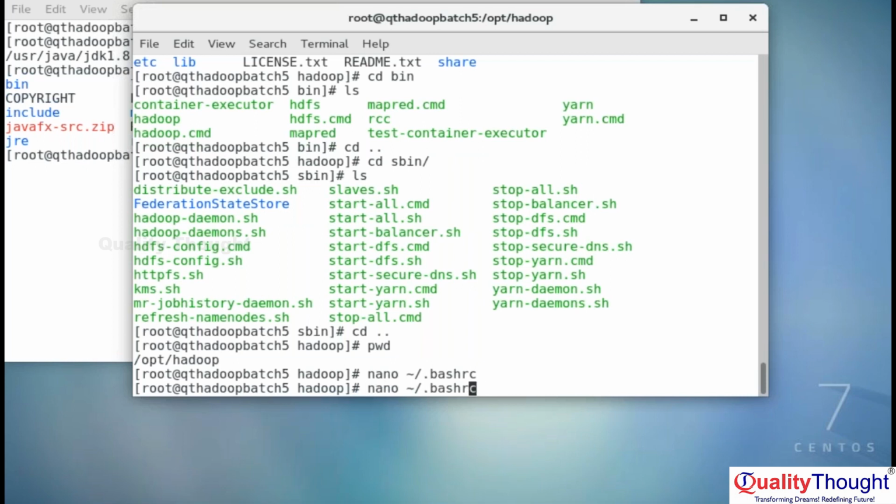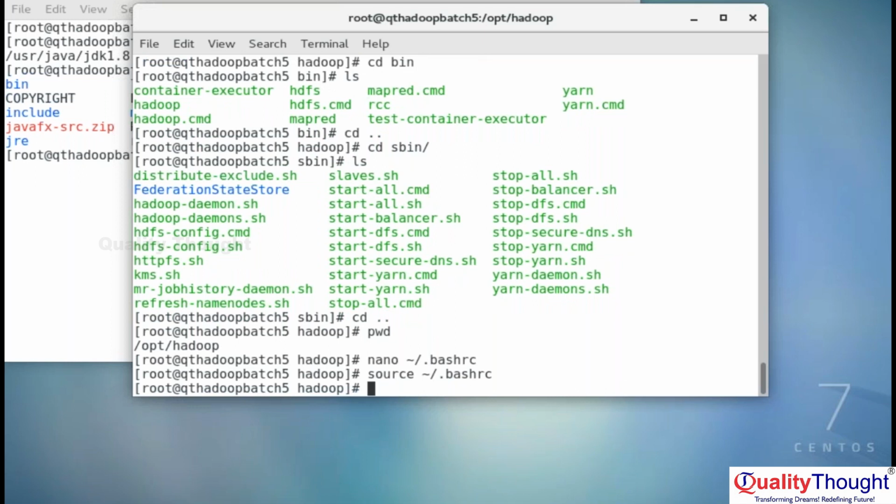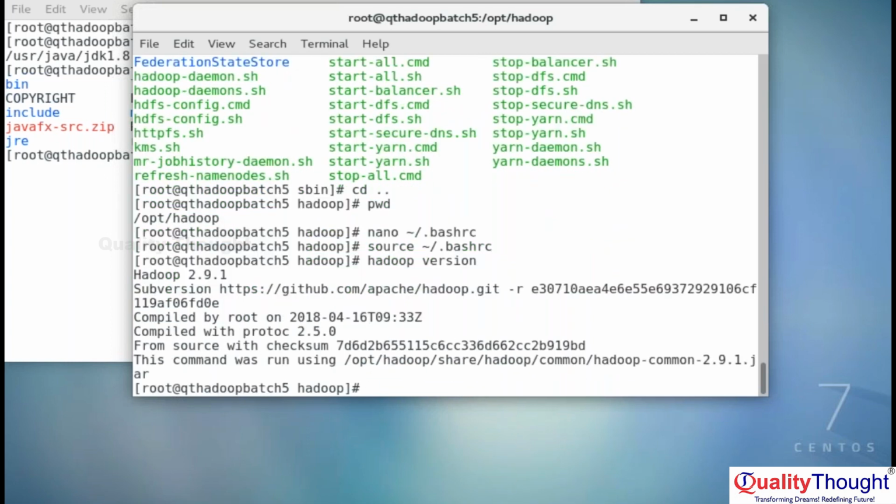Next, restart this file: source space tilde slash dot bashrc. Now type hadoop space version. So it is showing Hadoop 2.9.1. It means Hadoop is installed successfully. Okay, so we installed Hadoop.